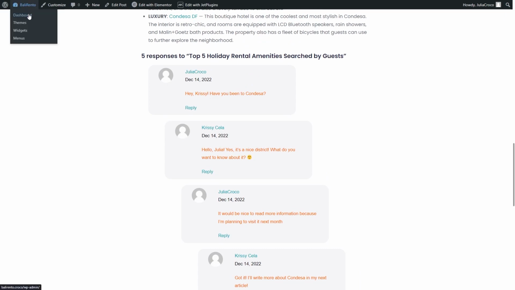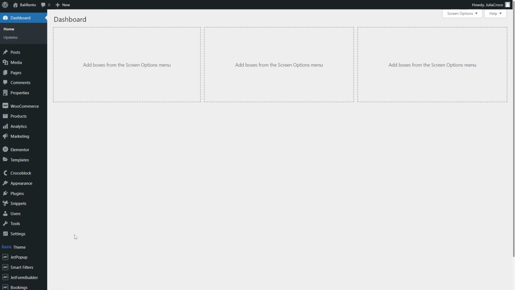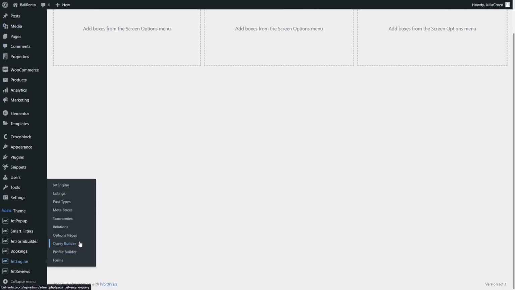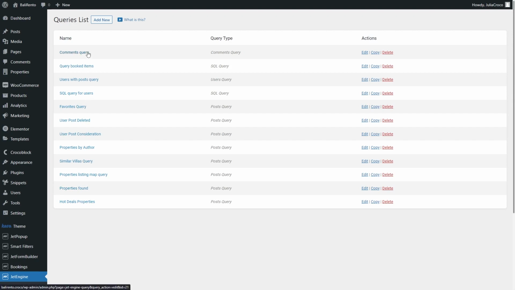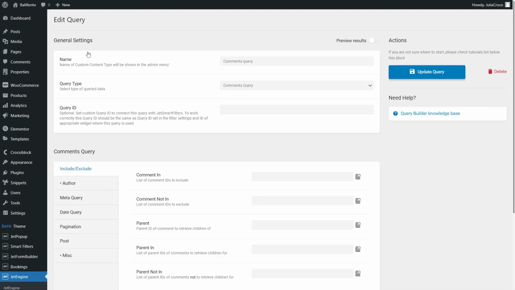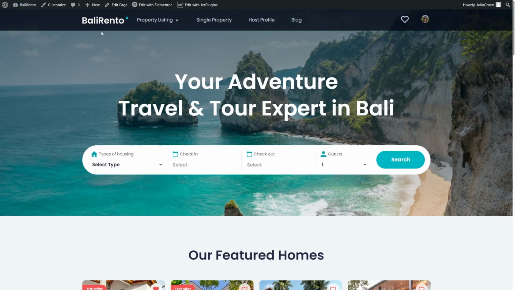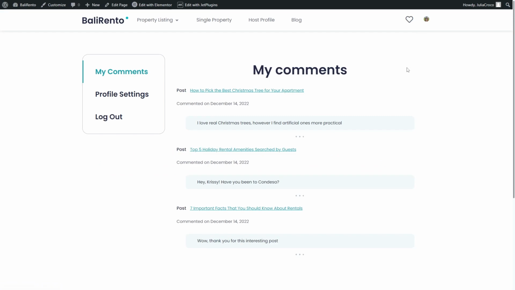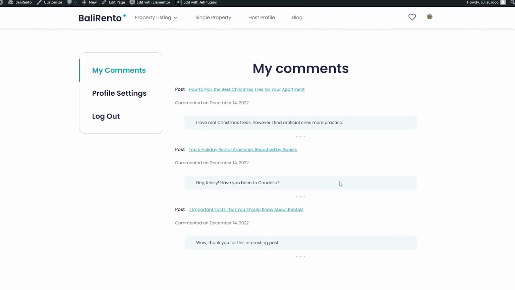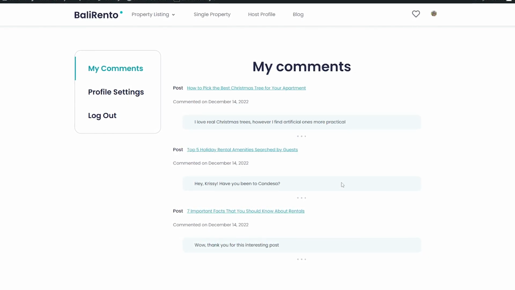Go to WordPress dashboard, JetEngine, Query Builder, and open the Comments query. Proceed to the Include/Exclude tab and enter 0 value to the parent field. Push the Update Query button. And here is the final result on the front end. This way the user will see only parent comment and the rest of them will be hidden.